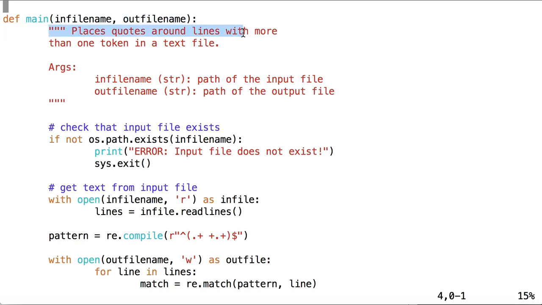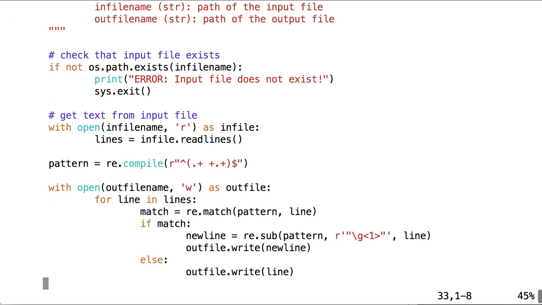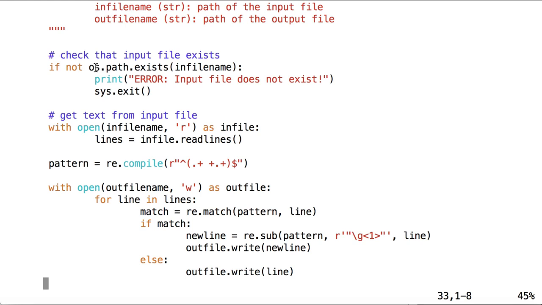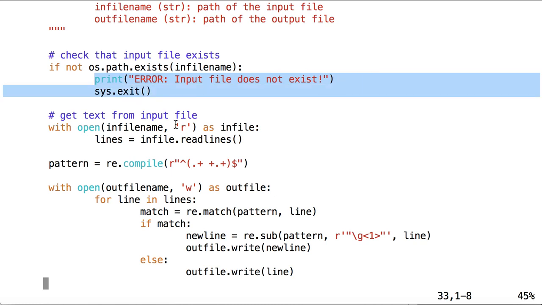Main does what we want it to do, places quotes around the lines with more than one token in a text file, and specifically those separated by spaces. So the first thing we do is check that the input file exists, and we do that using the os module. os.path.exists returns true if this file name exists, and false if it does not. So clearly, if it does not exist, we want to print an error message saying so, and then exit.